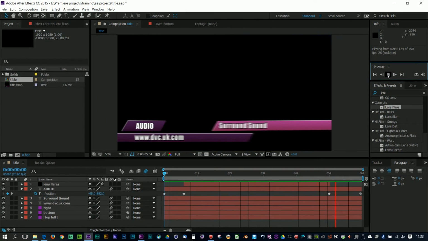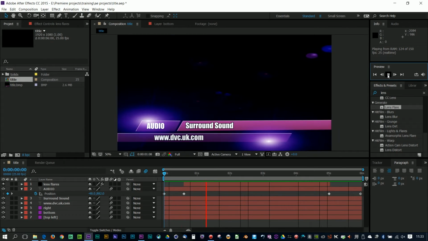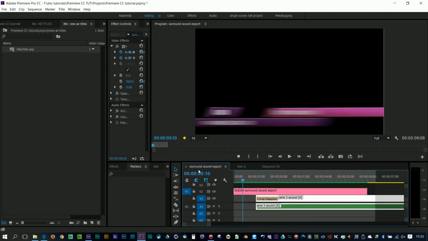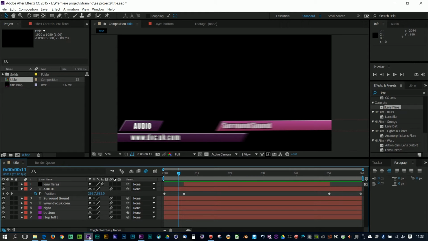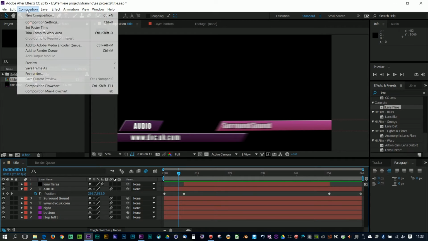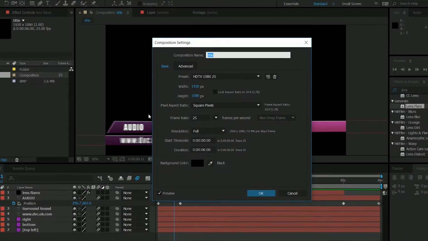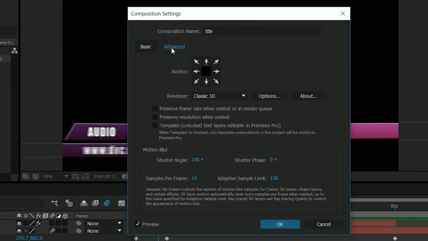It's quite nice. Actually, I want to crank the motion blur up a bit. Because although it's nice, it's not quite as nice as the one that I had before, which is more blurry. And I quite like to do that on titles. I like to crank the motion blur up a bit. Make sure I've got the composition selected. Go to Composition, Settings. And in here, go to the Advanced tab.